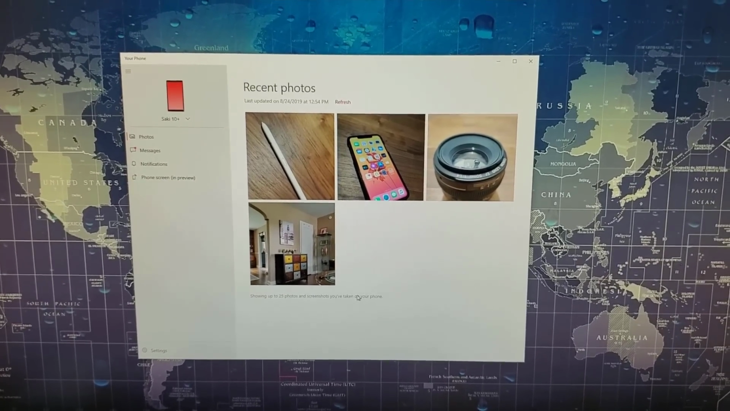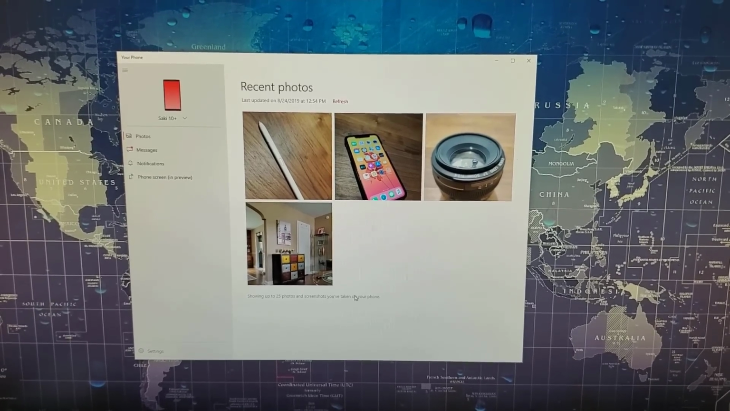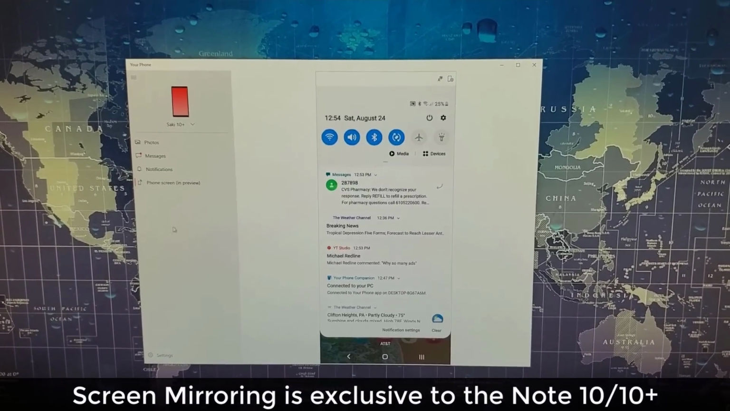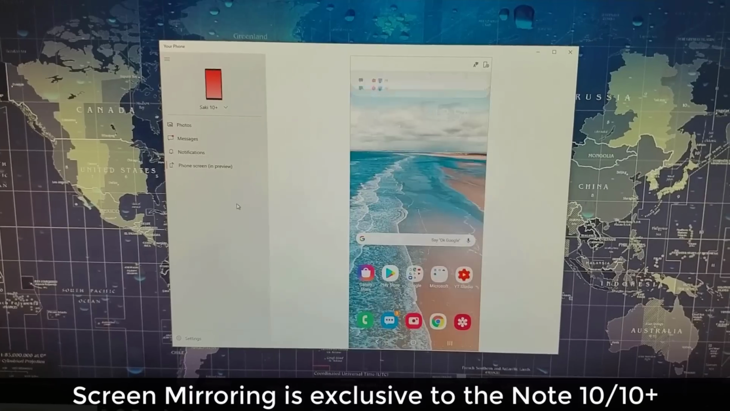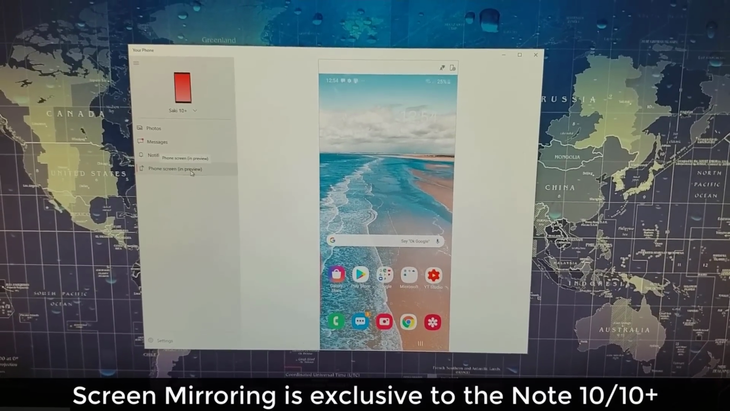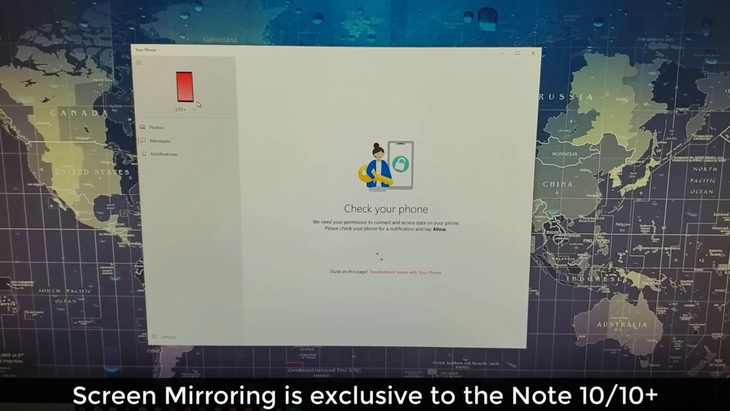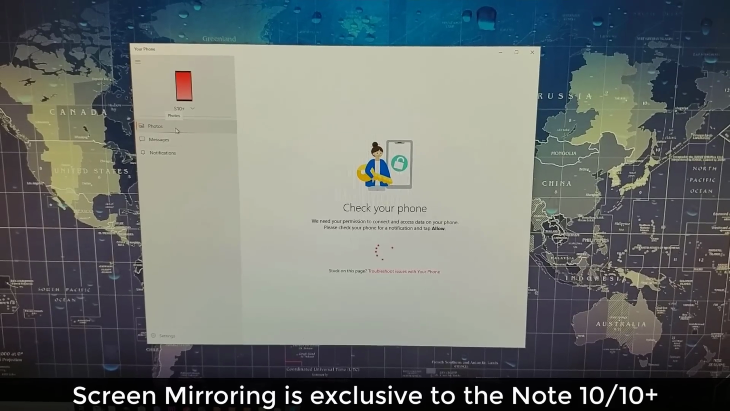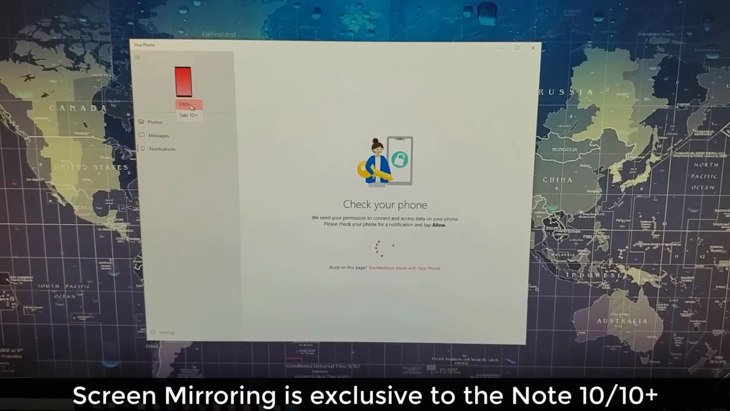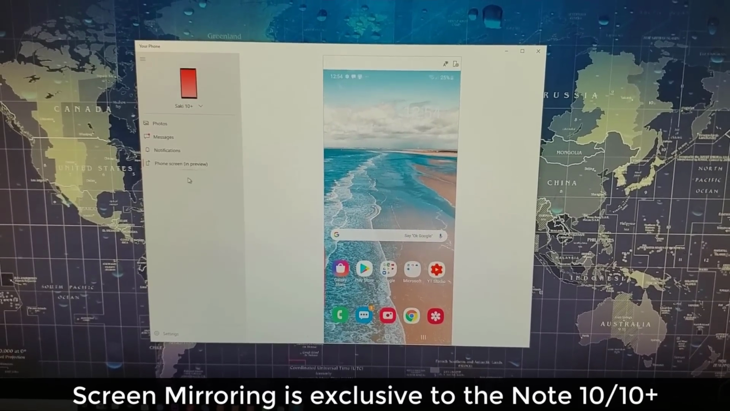Now, I will let you know how to set this up right now. But before I do that, I'll let you know no other phone can do the phone screen option, okay? So this one right over here, let me just pull that up. So this phone screen preview is exclusive to the Note 10 Plus. I have a Samsung Galaxy S10 Plus right over here. With that one, you can do photos, you can do messages, you can do notifications, but you cannot do the actual phone screen preview, as you can see.